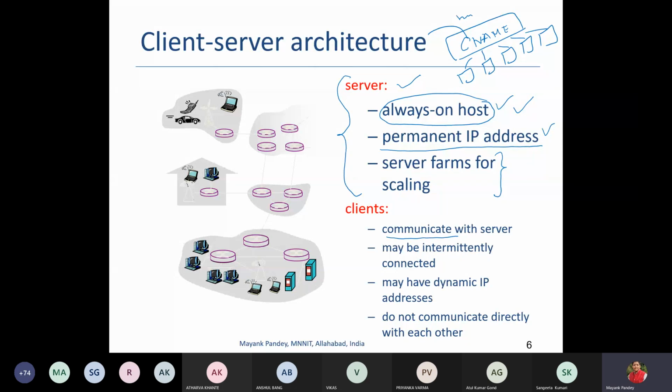Clients are the entities which communicate with the server. They may be intermittently connected. They may be on, they may be off. Whenever they want to connect to the internet, they can connect. They may have a dynamic IP address also. You take your laptop to an airport, you'll get a different IP address. Your laptop at home has a different IP address. Your laptop in the hostel, a different IP address.